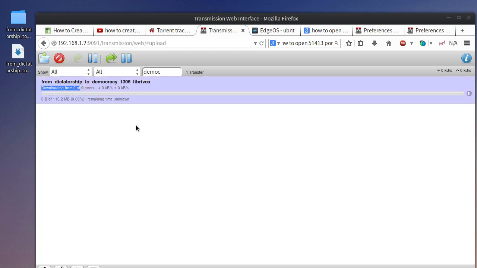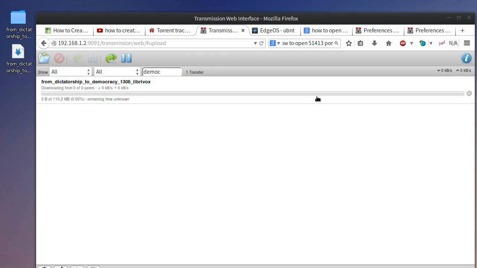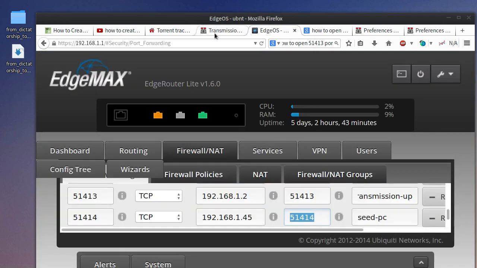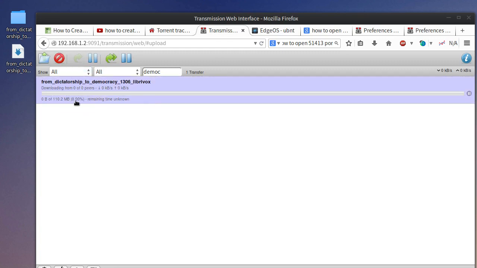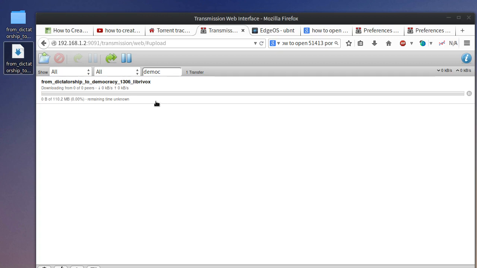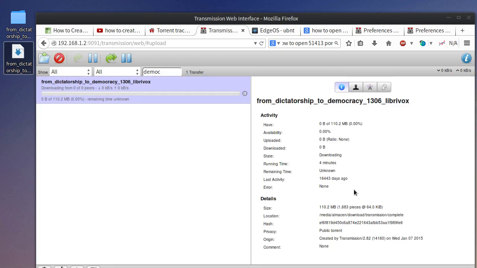So I'm not sure. I still need to test this outside my home network. But I'm afraid I'm not able to share anything. I already have the torrent file created. However, this is not downloading anything. Downloaded, you can see here that there is no progress. Availability 0%.